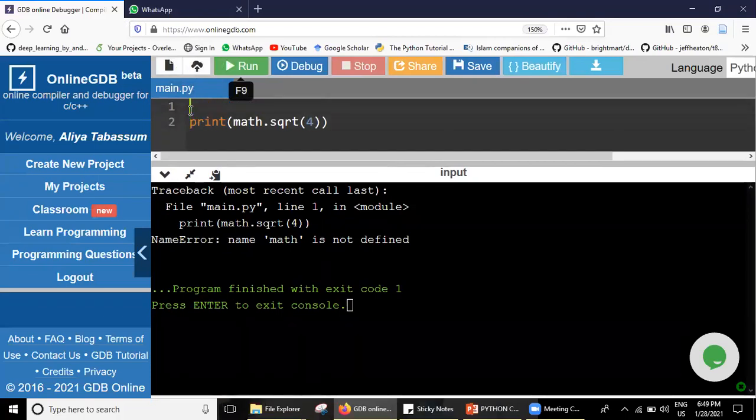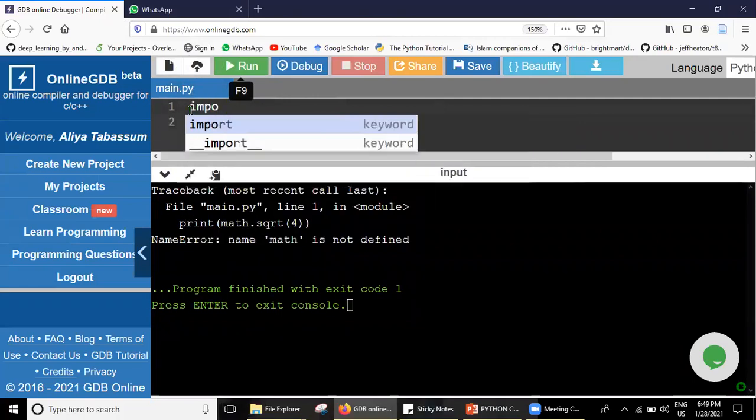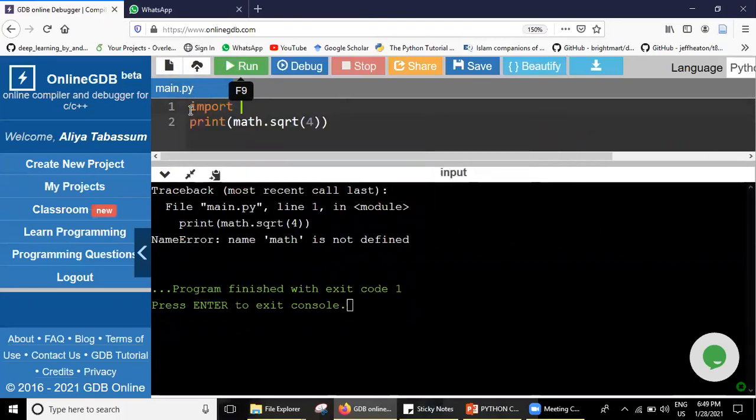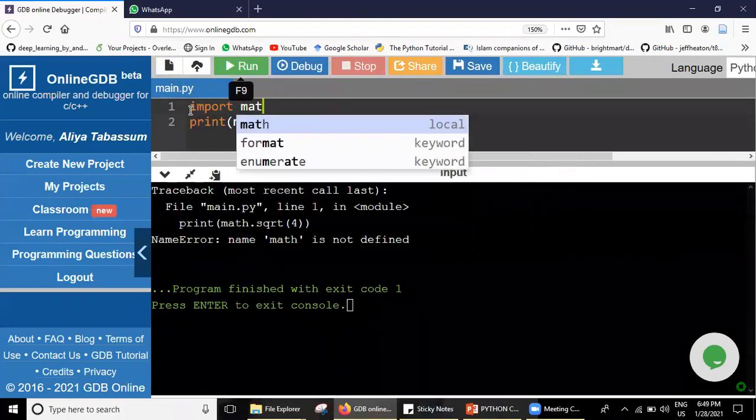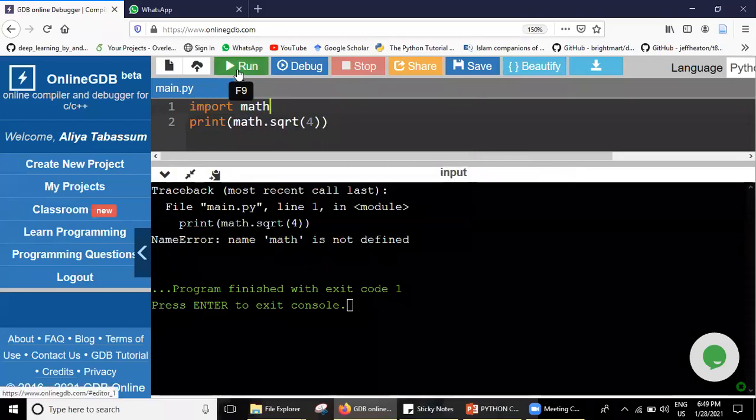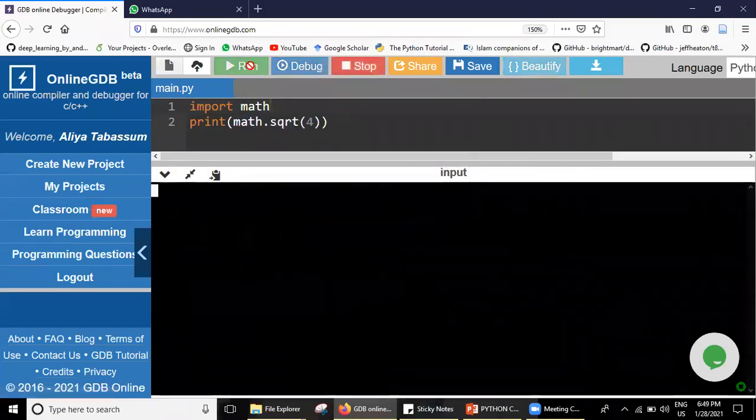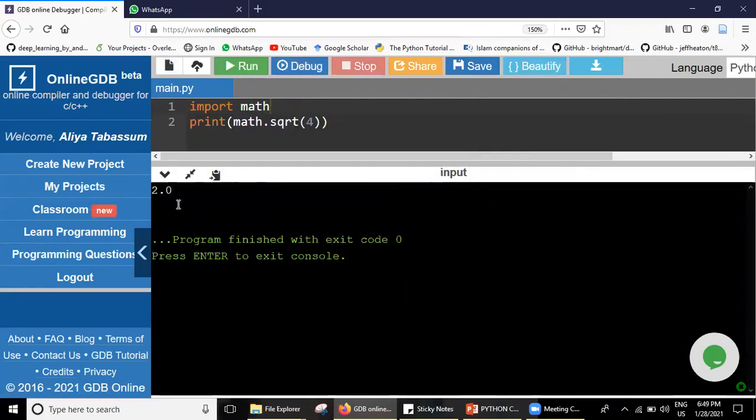Let me import it. What's the syntax of import? It's import, and what's the name of the library? It's math. And I am trying to run it. It gave me the answer 2.